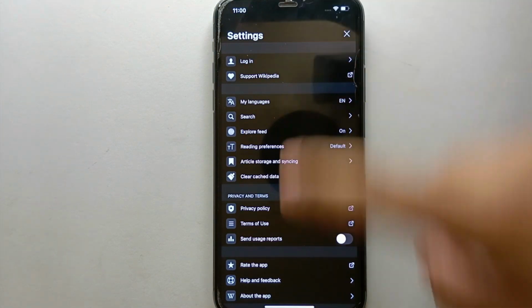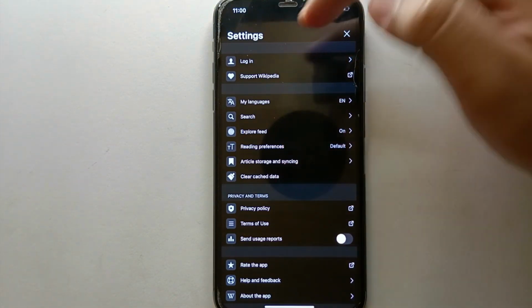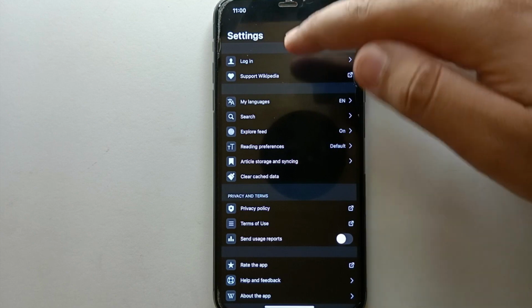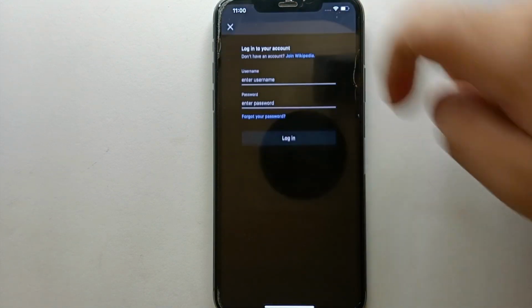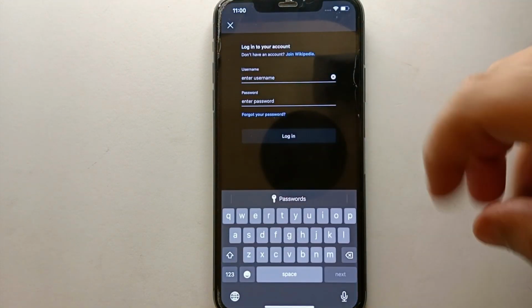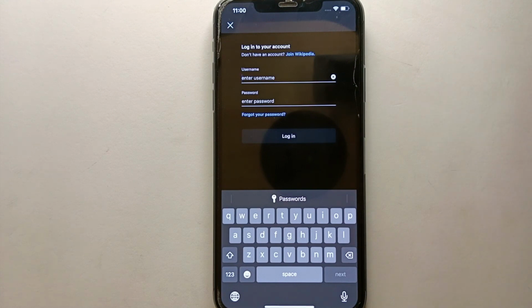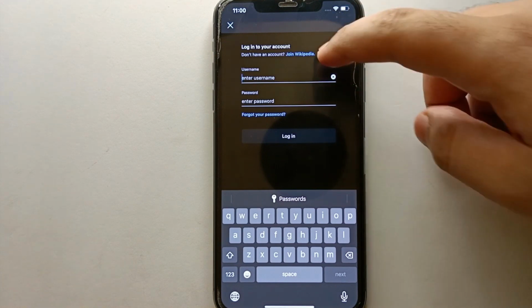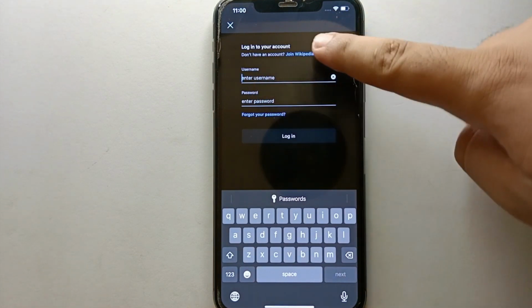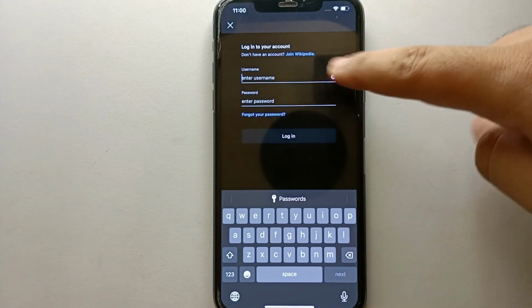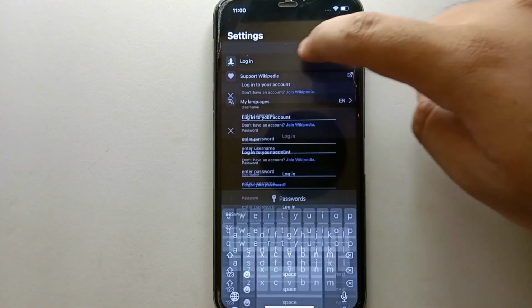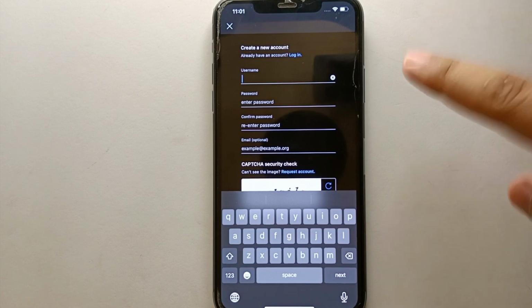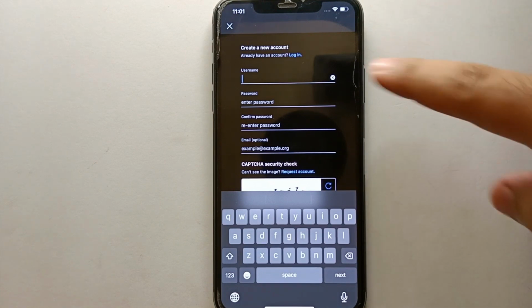First, you will see the title of settings and you will find different options. Every option here is different from each other. So you have to click on this first option, login. Once you click on it, here it will allow you to enter your email address and your other information. But if you don't have an account, then click onto this one. Don't have an account, then create account. Once you click onto this option, you will be easily able to create your account.